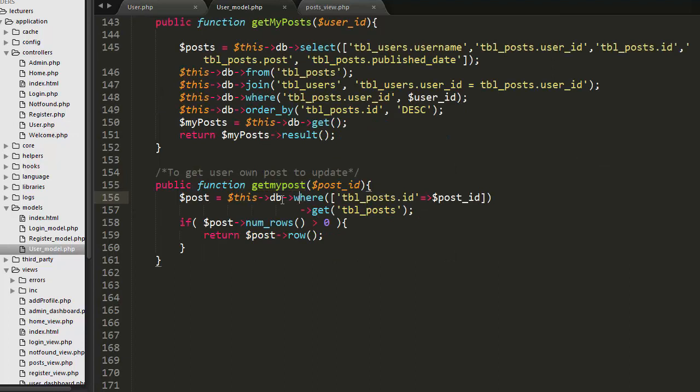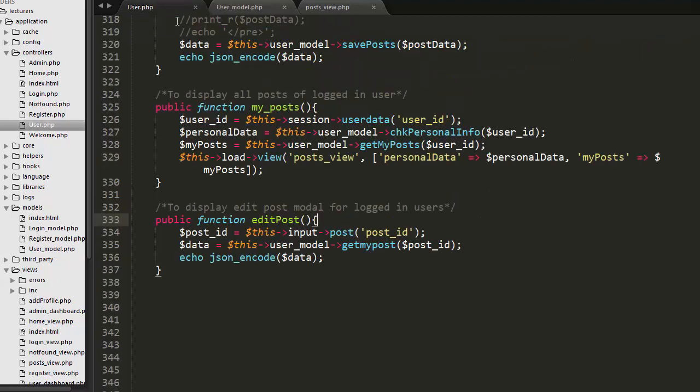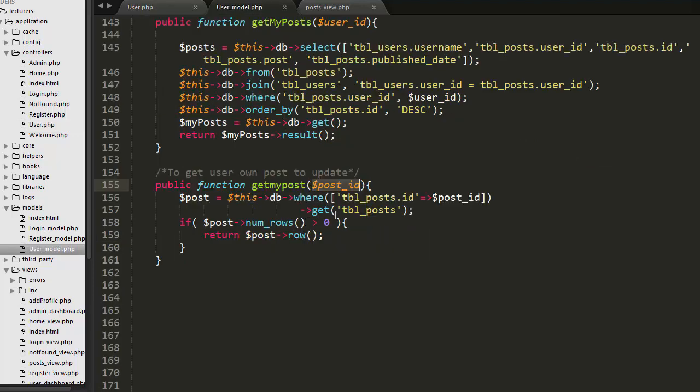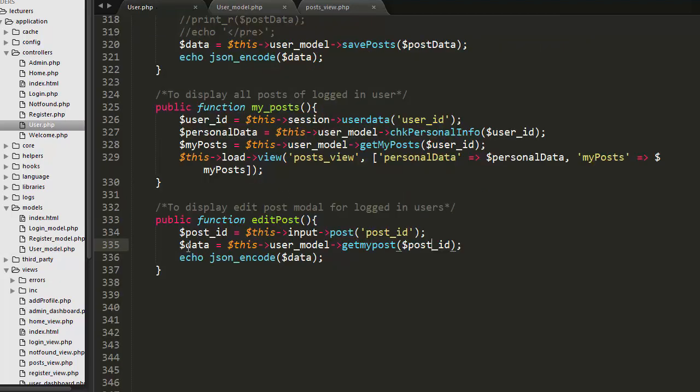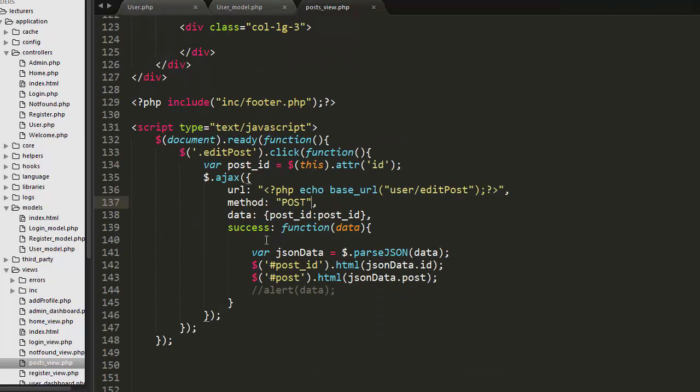Here you can see I have created that get my post function, and to this function I have passed the post ID which I have received here. This function will get the details of the post from the post table and return that specific row, and that row I'm collecting inside this data variable and returning it in JSON format to my post view. If it finds data inside the table, then this success function will get executed, inside which I'm collecting the data. Let me show you that.